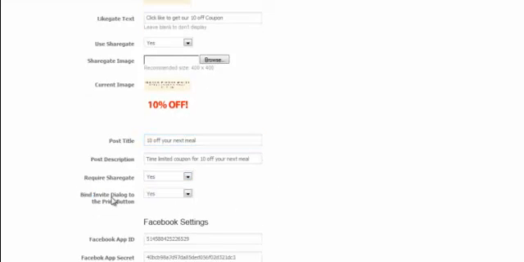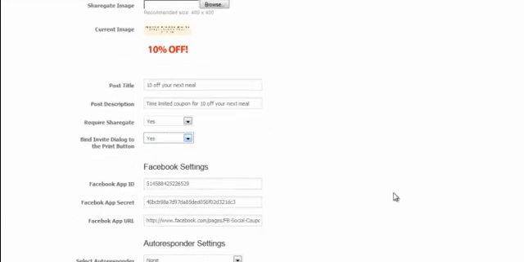And then the last viral function is you can set the print button for the coupon, so when they click on print, it pops up an invite dialog where they can send this to friends, and again you can turn that off and on. So now we're down to the Facebook settings, and this sort of goes back to the previous video and the previous step.